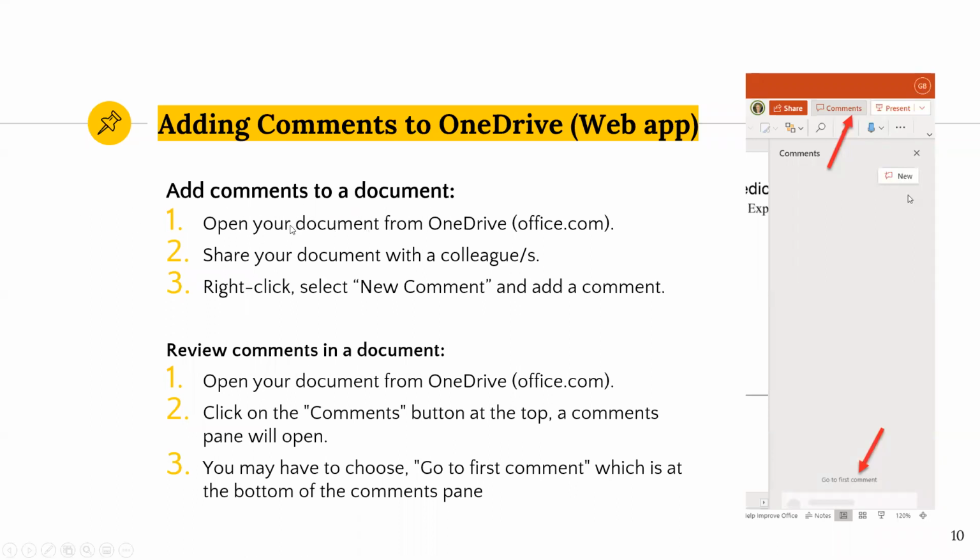So when you want to add comments, you can just open up the document. In this case, I'm looking at office.com, but I'm going to show you the desktop version too. When you're on office.com, you have a document in OneDrive. You just have to share it with your colleague or multiple colleagues. And then you could start adding comments at any time. You could also just add comments for yourself as well. But if you want to share them, you just right click on the document and select new comment. And then you can add a comment in there like, hey, Leslie, can you double check this for me? Or do I need more information here?